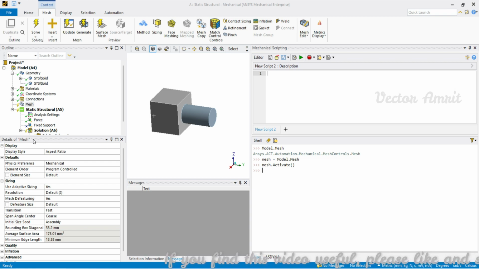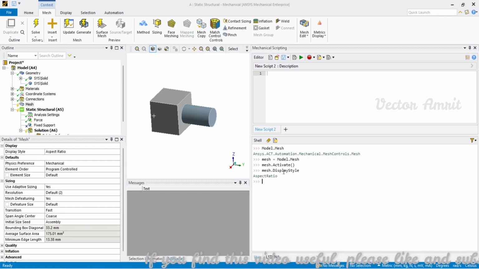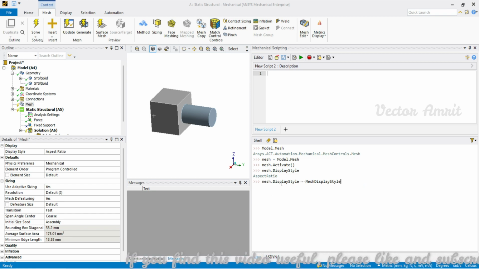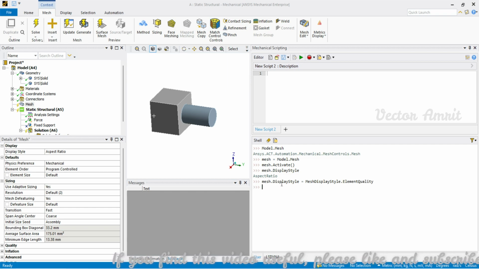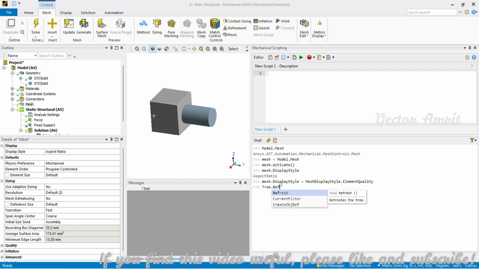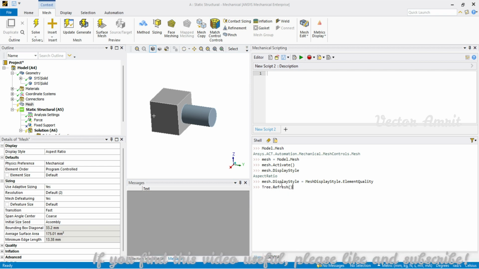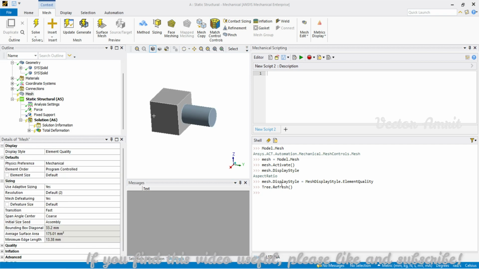So it will be mesh. Let's access some of the properties available. For example, mesh.DisplayStyle. Right now it's giving aspect ratio, and to assign the property you have an enum, which is the MeshDisplayStyle. You will see all the properties. If I make it element quality, it's not refreshed. You just have to do Tree.Refresh, then it will refresh the entire model tree, and you will see it has changed to element quality.